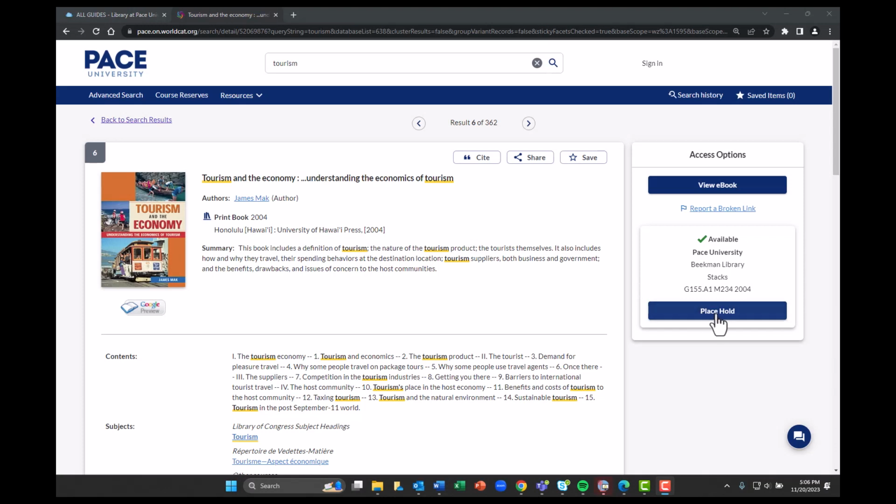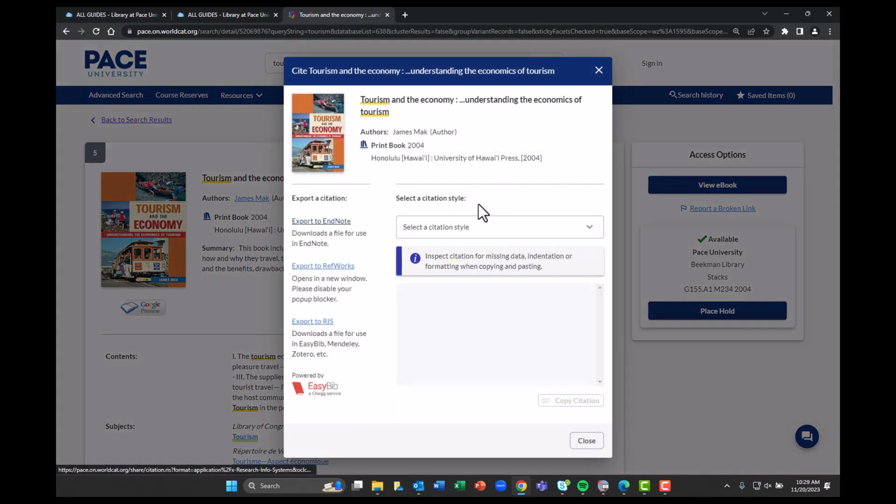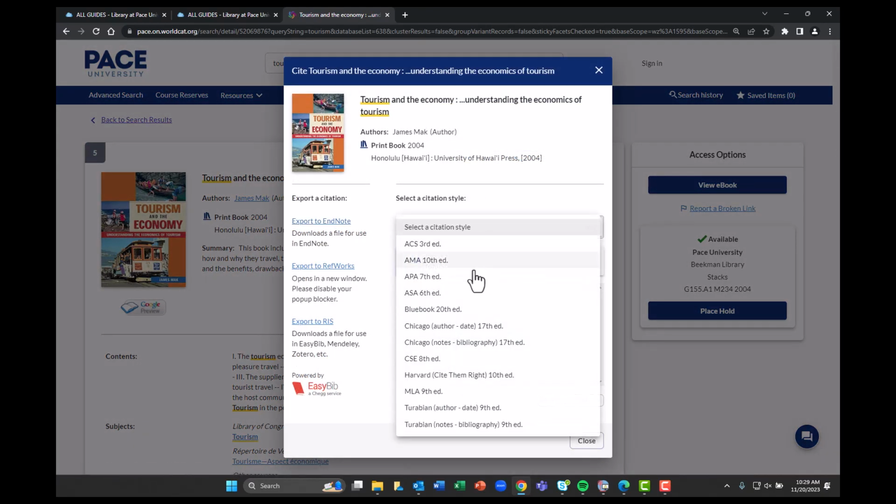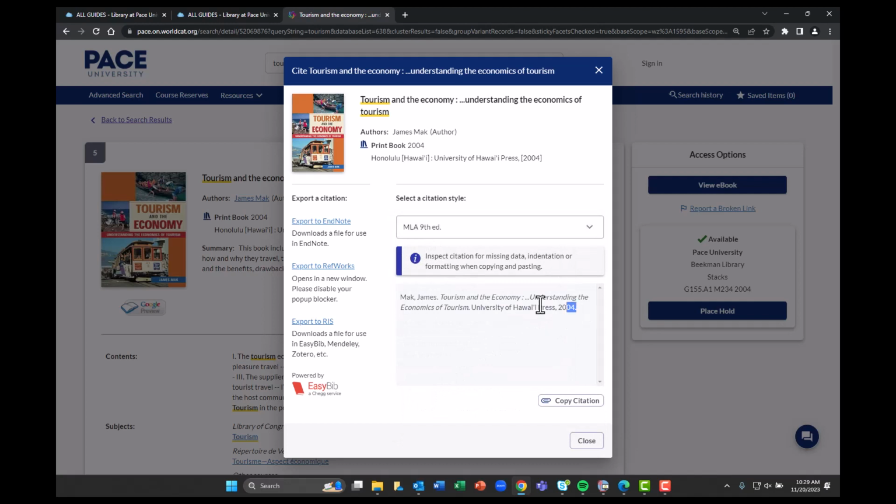You can also click Place Hold, fill out the submission form on the next page, and ask for the item at the circulation desk once you receive an email notification that it's ready to be picked up. Finally, you can also generate a citation for this book using the Cite button at the top of the record entry. This is an algorithm that generates a citation automatically in most citation styles, including MLA, APA, and Chicago Turabian. However, always double-check this generated citation against a style guide or with a librarian to make sure that it's fully correct and accurate.